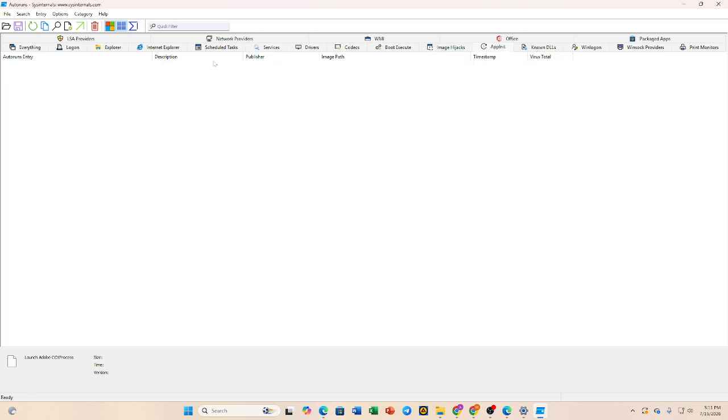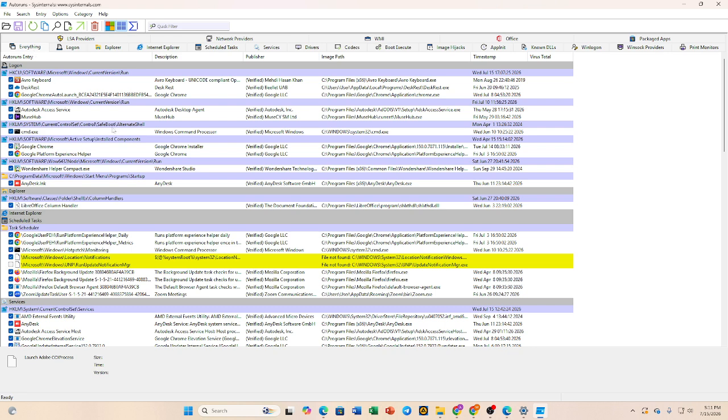To restore the startup entry, simply check the box next to it. Autoruns will immediately re-enable the item, allowing it to launch automatically the next time Windows starts. There's no need to reinstall the application or recreate the startup entry.